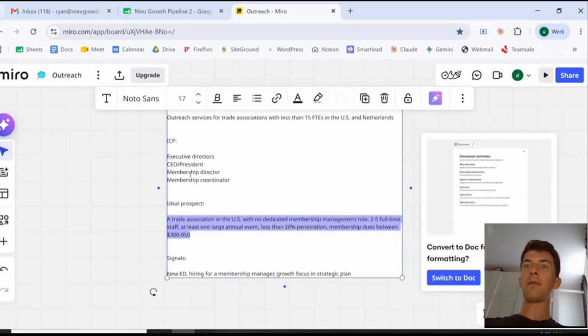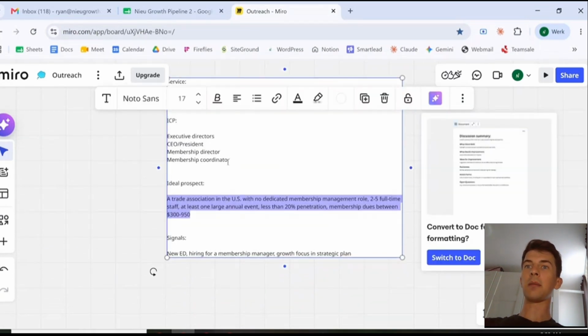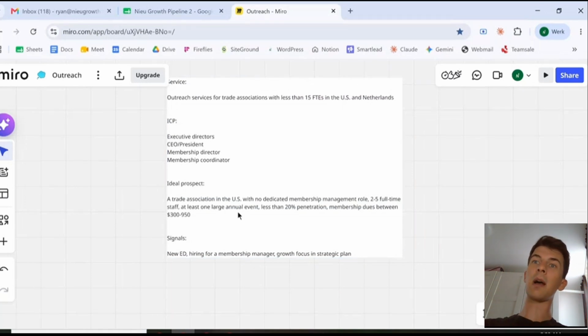And so if we're going to take that information and put it into a who is my ideal prospect, then that boils down to a trade association in the US with no dedicated membership management role, 2 to 5 full-time staff, at least one large annual event with less than 20% market penetration, with member dues between $300 and $950. If I just sent the same email to every single trade association, I might get a couple bites, but it's not going to be as efficient as sending 50 emails to all of the trade associations that I can find that fit this exactly.